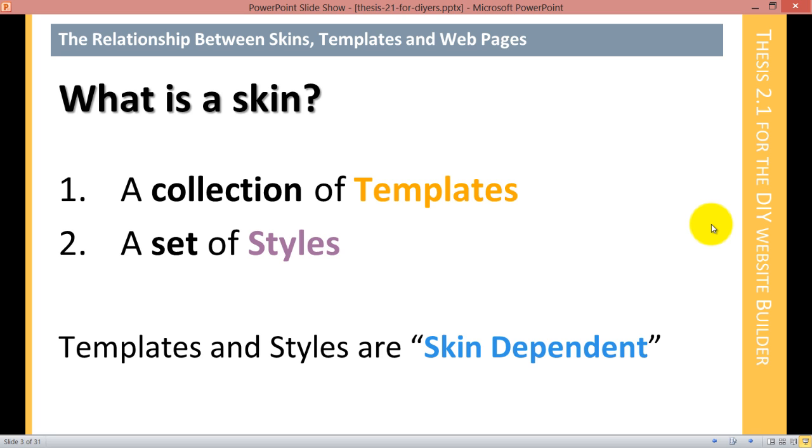But templates and styles are skin dependent. That is, each template layout is dependent upon the skin that's currently active. And if you activate a different skin, then the template settings that you made in the first skin are no longer going to be applied, because the template settings of the second skin that you activated are the ones that are going to be applied.